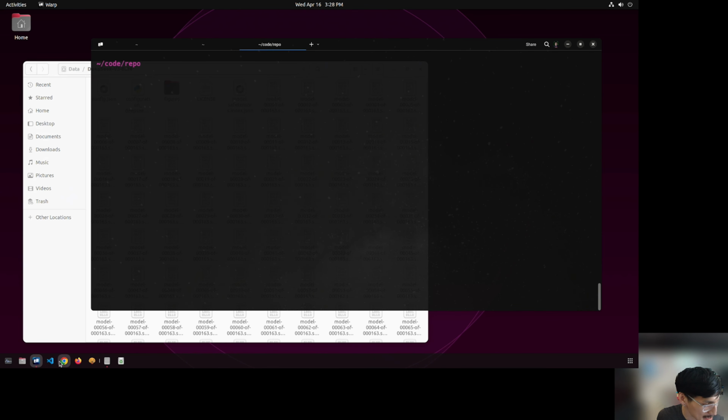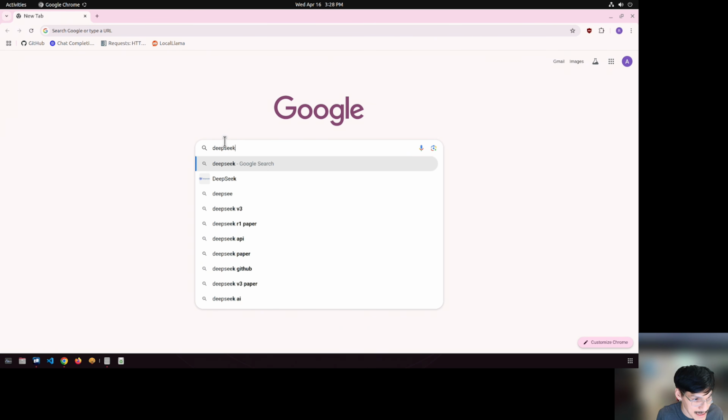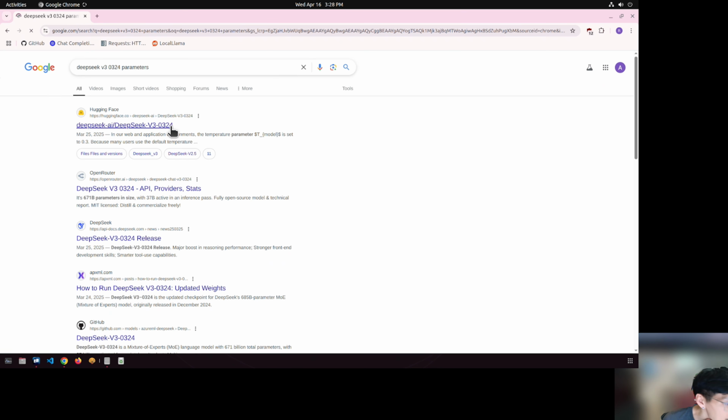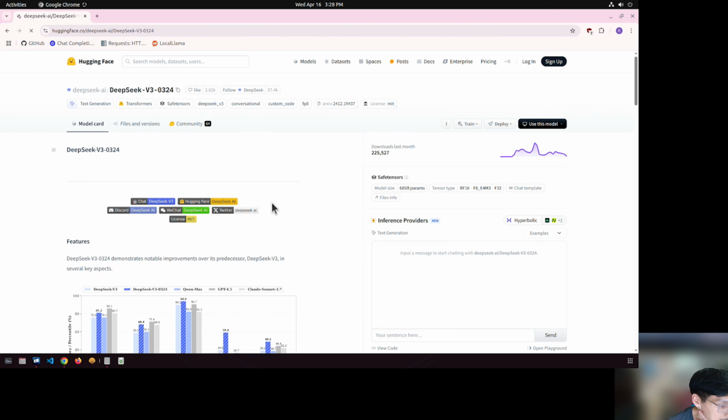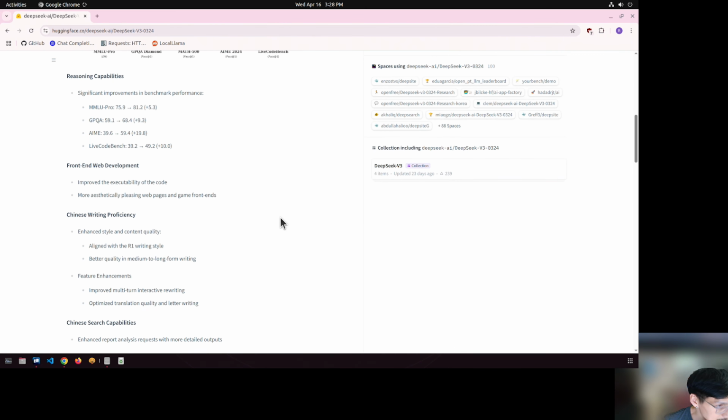Let me see. DeepSeek V3-0324 parameters. How many parameters do we have? How do we look at this?